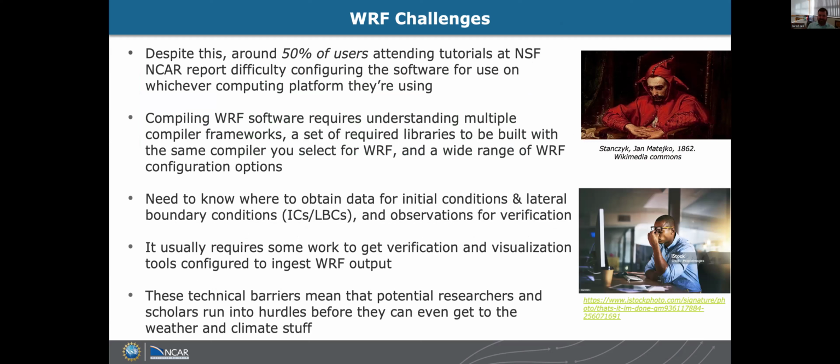But there are some challenges with WRF. At NSF NCAR, we run tutorials to help people learn how to use WRF and some of the other models as well that we've developed here. But surveys have shown that about half of users attending our tutorials report difficulty configuring the software for use on whatever computing platform they're using. And I'm among that 50%.